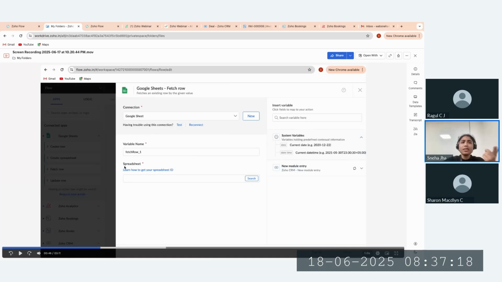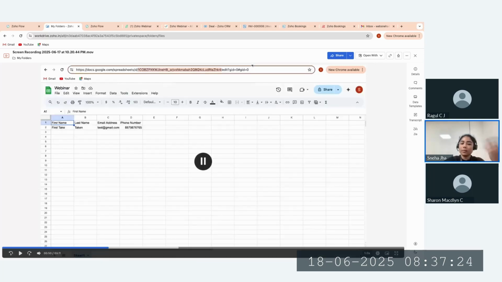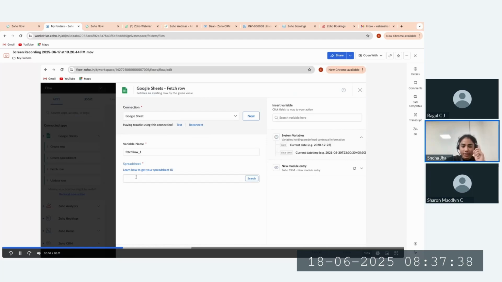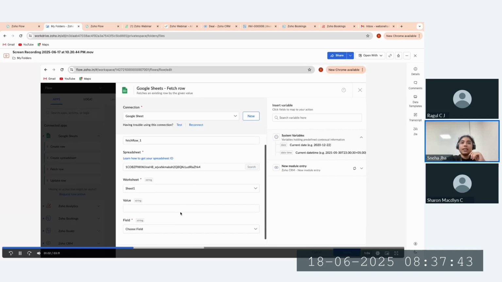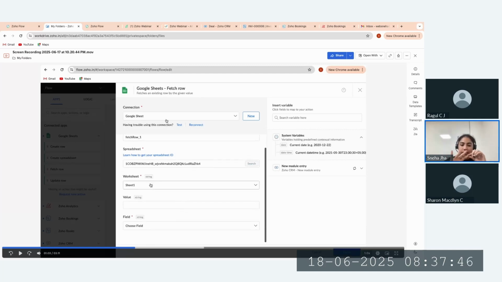When you use the fetch row action, you will first have to open the spreadsheet that you want to connect with Zoho Flow, and each of these spreadsheets will have a unique URL, as you can see highlighted there. This URL is what you have to copy and simply paste here in the spreadsheet section. Once you do that and hit search, you will be able to connect that specific spreadsheet with Zoho Flow. Here in my spreadsheet currently there are 4 fields: first name, last name, email address, and phone number. I don't see those fields to fill in yet because I'm not trying to create a record. I'm just trying to fetch an entity from an already existing record.